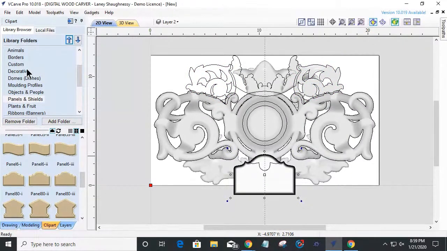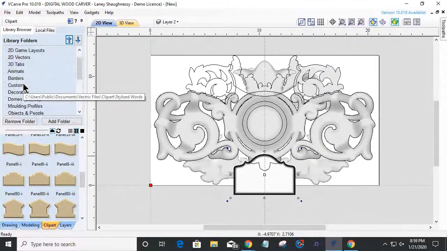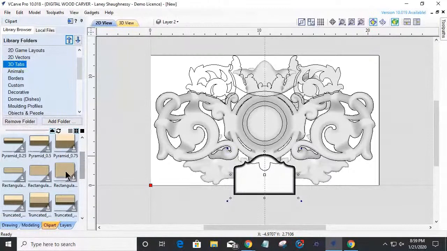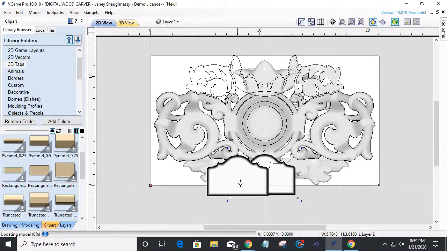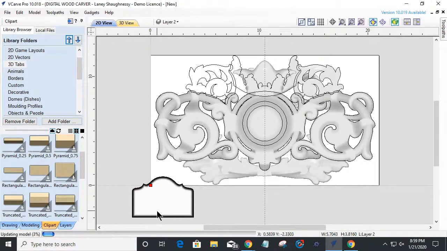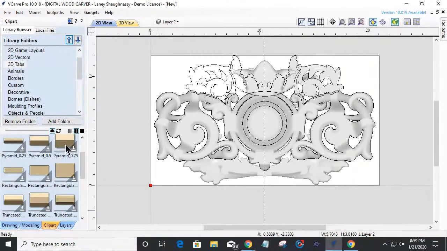Also, let me see here if I have it under rotary ribbon tabs. Let me see here. I've got a rectangular tab there. I can use the tab instead of the shield or panels. So let's do that. Let's delete. So this should be a rectangular tab here.